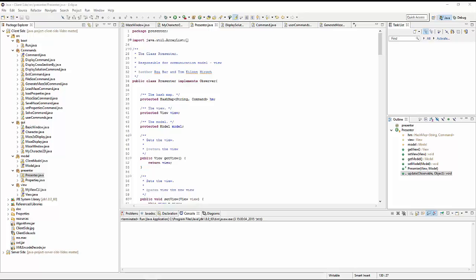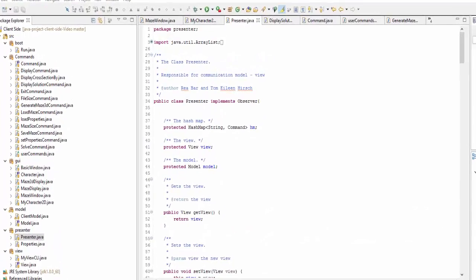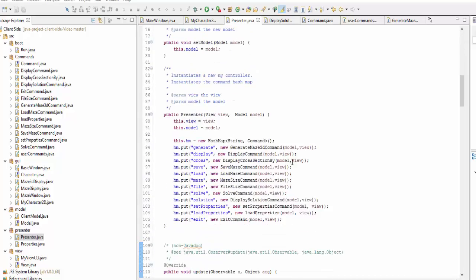Now let me show you the presenter. And so the presenter implements observer, as I said before. The observer class obliges us to implement the update method, which has 2 arguments. The first is observable. So in our project it's the view or the model, and the second one is a generic object. Also, the presenter holds a hash map of all the commands that he can get from the view, and then move it to the model and activate them in the model. And as you can see here, these are all the commands that we have in our project.